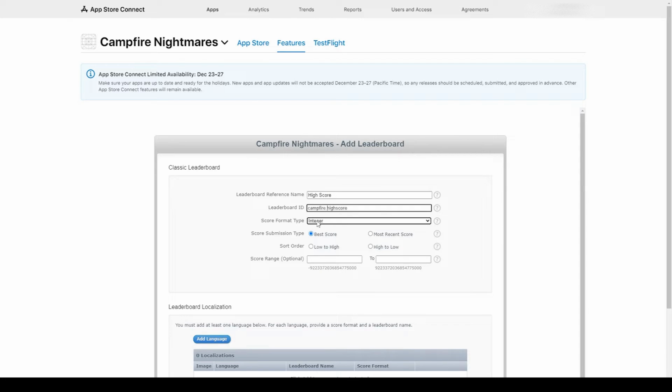For score format, we'll select integer. For score submission type, we'll select best score. For sort order, we'll select high to low, and for score range, we'll select 0 to a really high number that won't be possible to obtain in our game. Sometimes games have a limit on what the highest score possible would be, in which case you would want to set it to that limit so that any value higher than that limit that gets submitted would be disqualified for cheating. And so I'll just copy this number, which is the highest number that iTunes counts to.